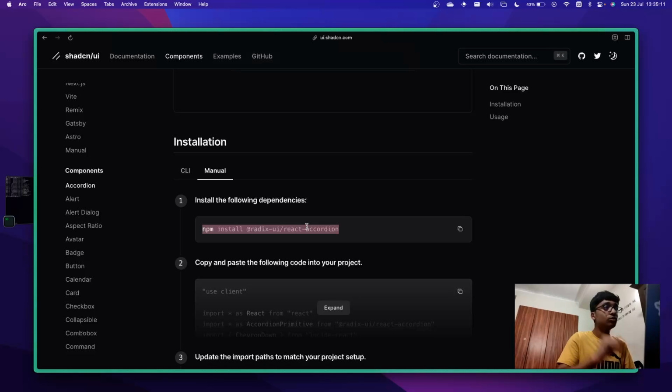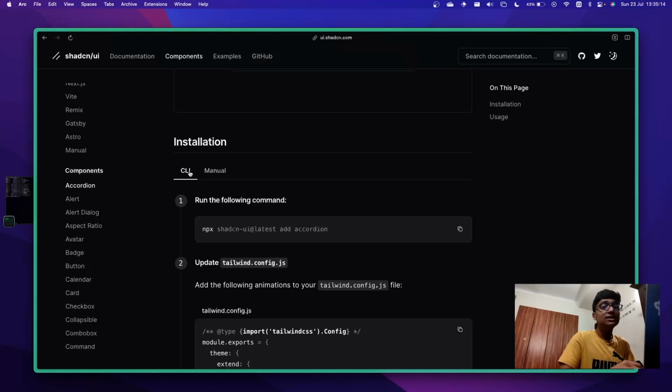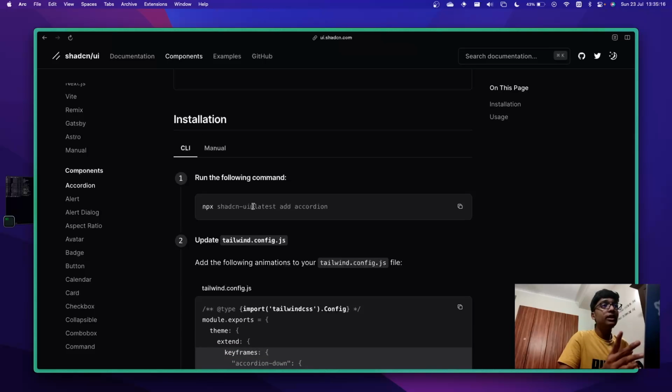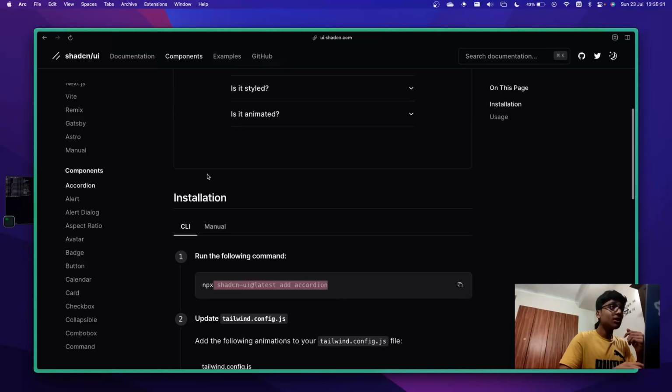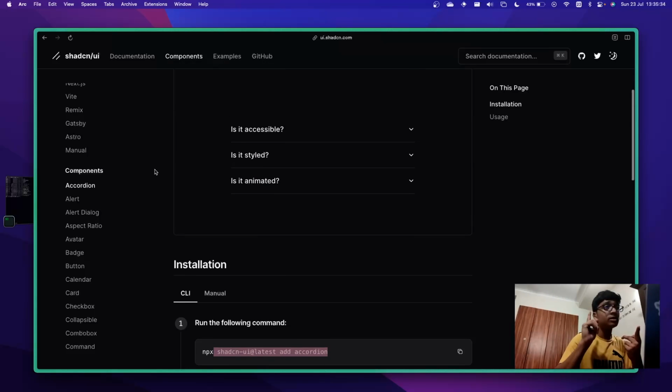But in June, ShadCN released this CLI. All you need to do now is run this command, just add accordion, and it will install the accordion dependencies and copy paste the code inside the particular directory which your components are living in. Now what that does is it enables me to have a really good developer experience. I am not compromising on my speed with having to set all this up, and I also have all the customizability that I still want.